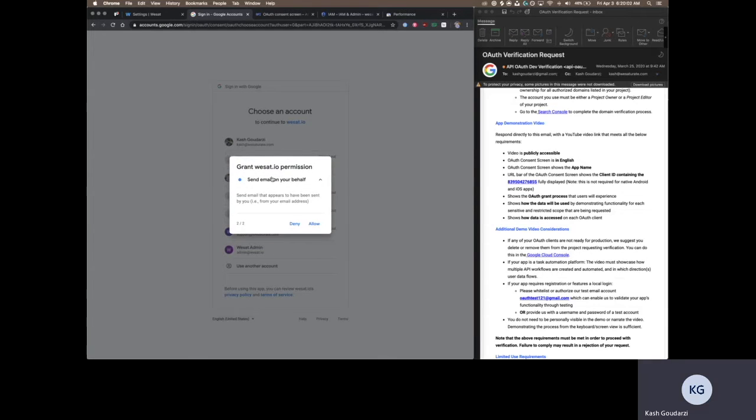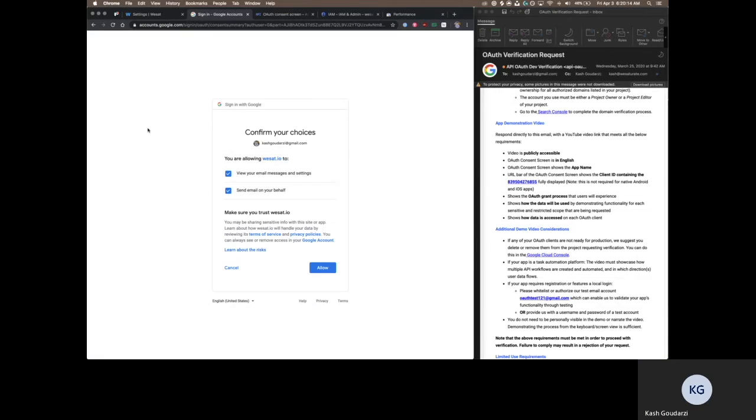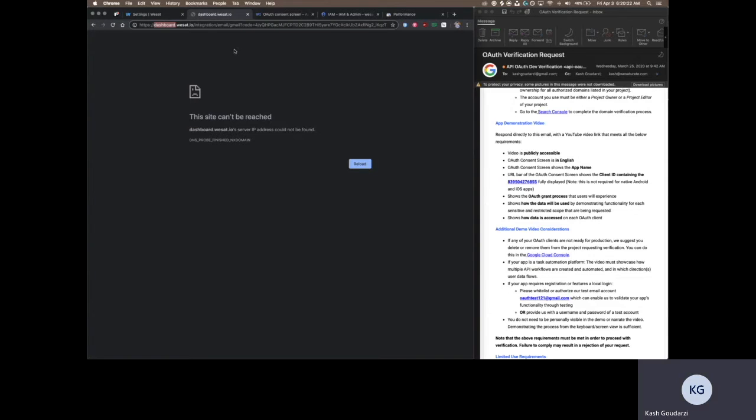And also sending emails on their behalf. And this would essentially be emails being sent from the pro to the client. So again, confirmation for WeSat.io. And I'm going to change the URL here.